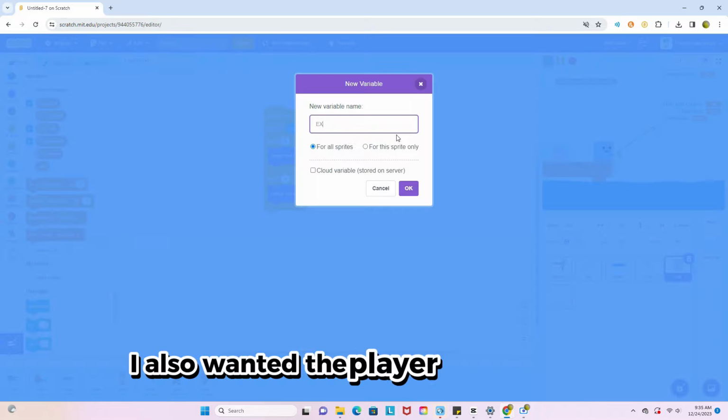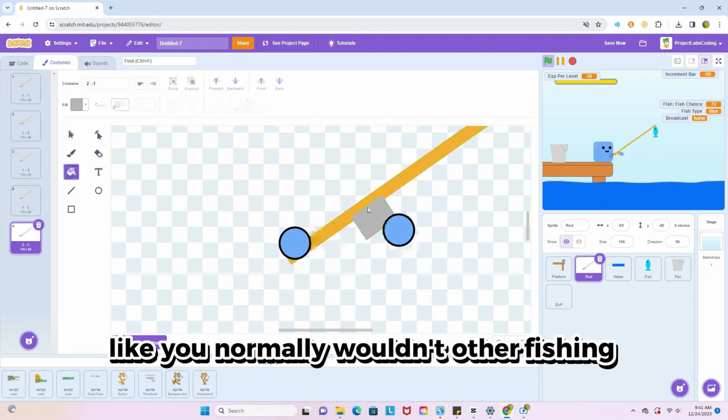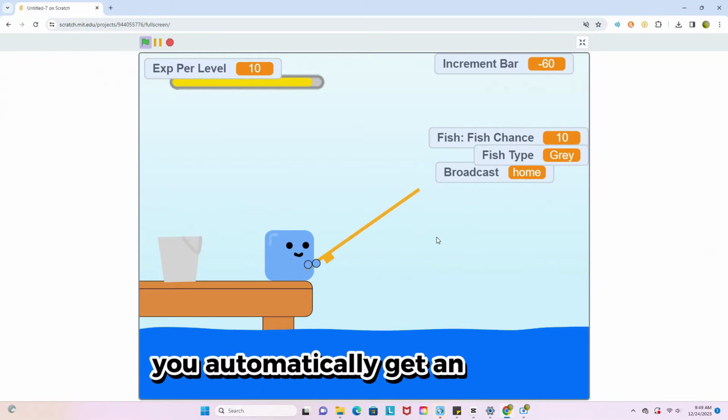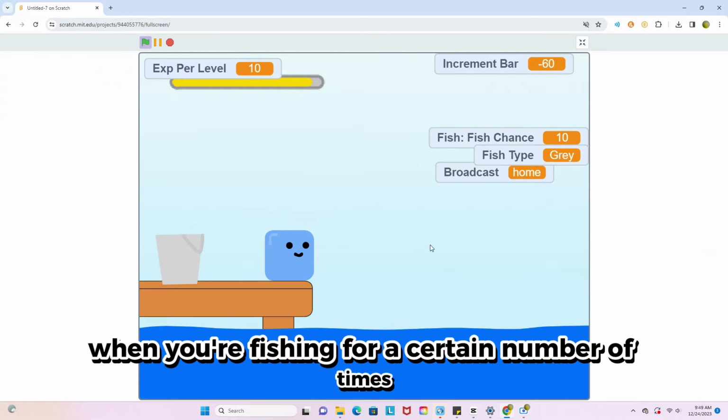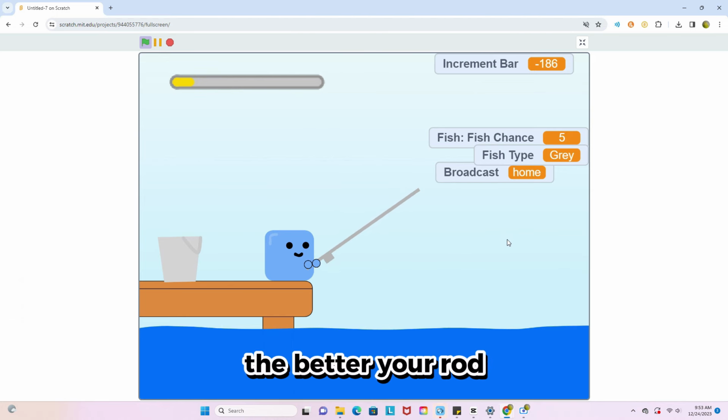I also wanted the player to be able to upgrade their rod, but instead of buying a new one like you normally would in other fishing simulators, to make this game as chill as possible, you automatically get an upgrade when you're fishing for a certain number of times. Basically, the more you fish, the better your rod. Pretty simple.